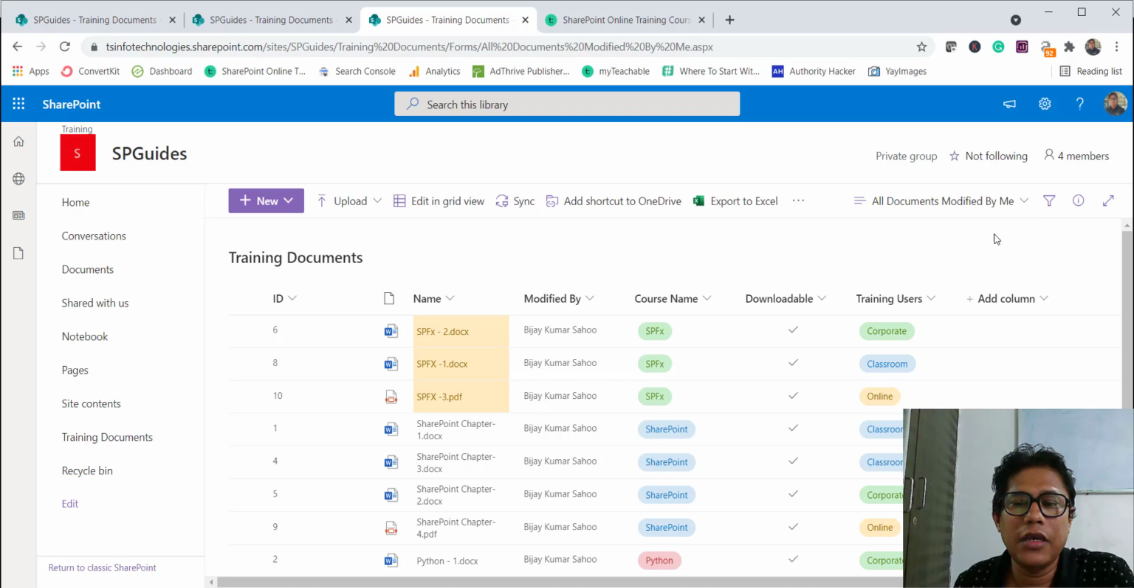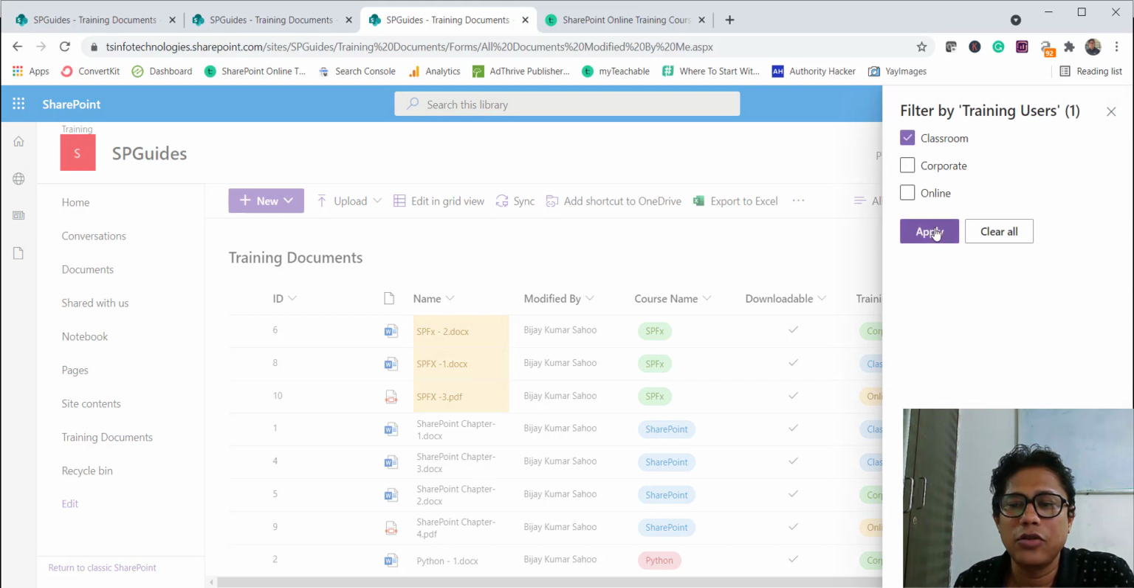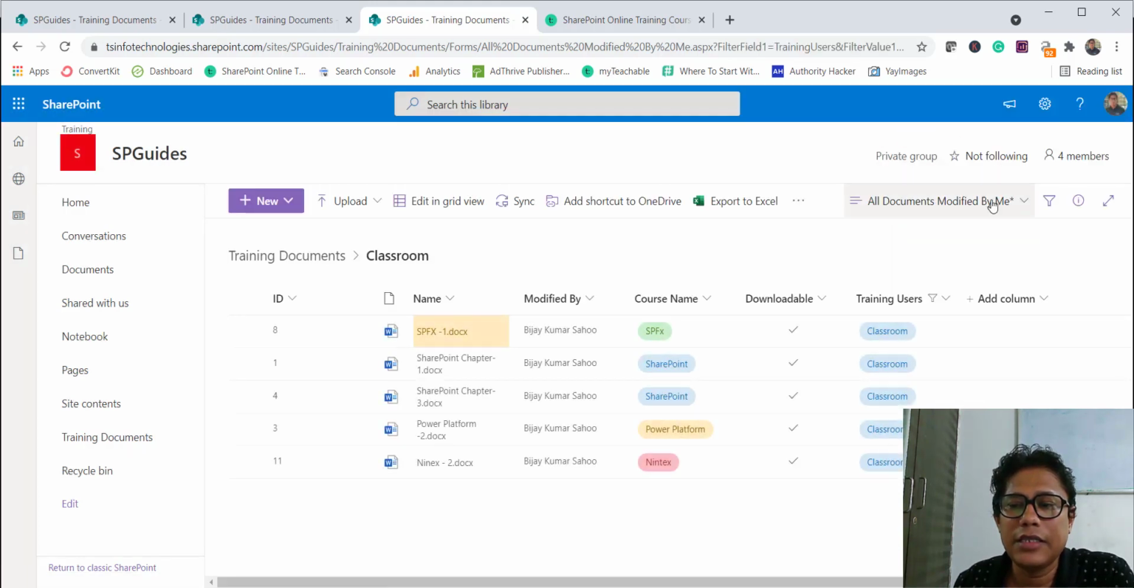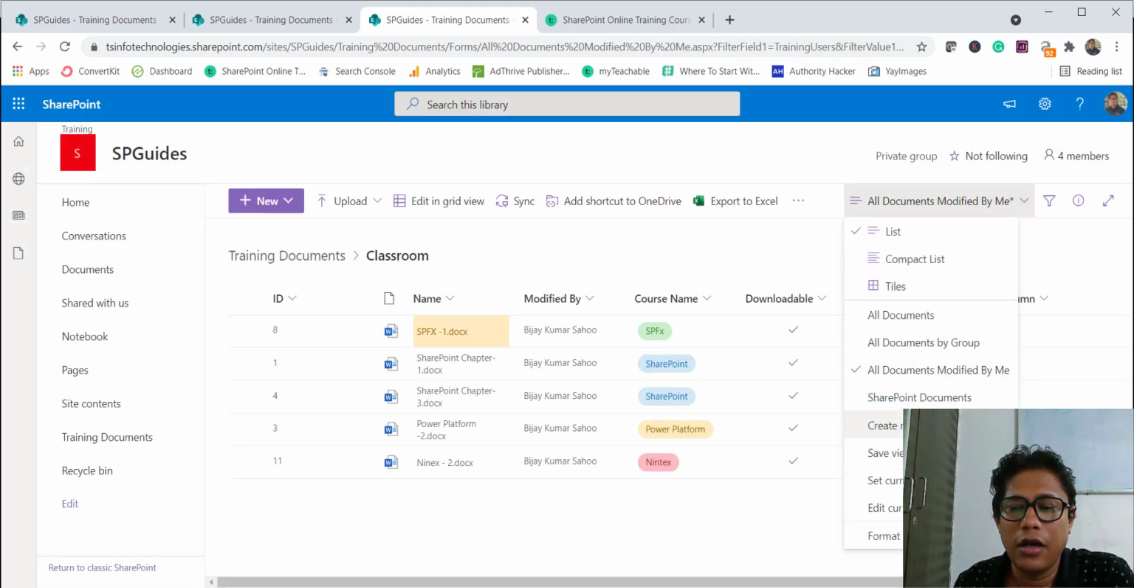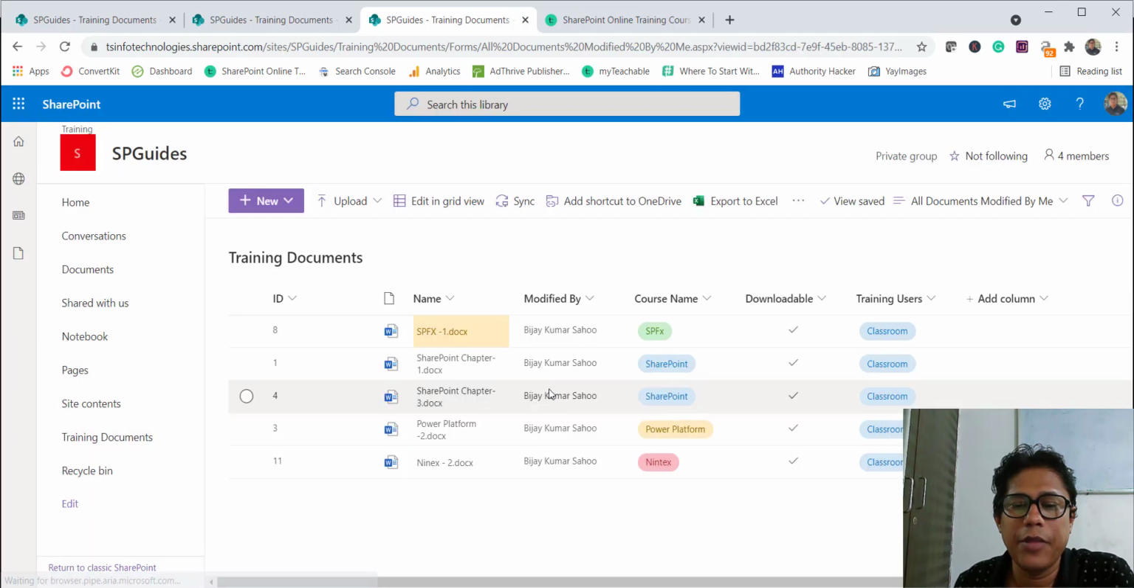Now same way, let's say if you want to add something on this, so for example you will say filter by, suppose, classroom, I'll click on Apply. In this case I will go here, Save view as with the same name.